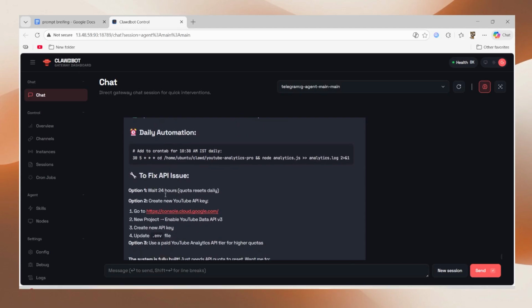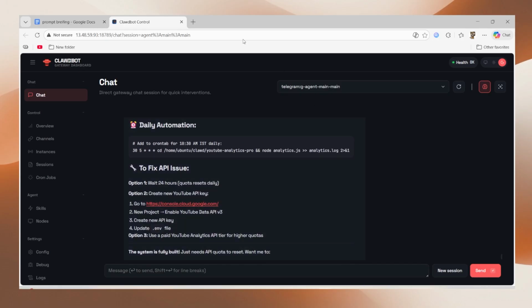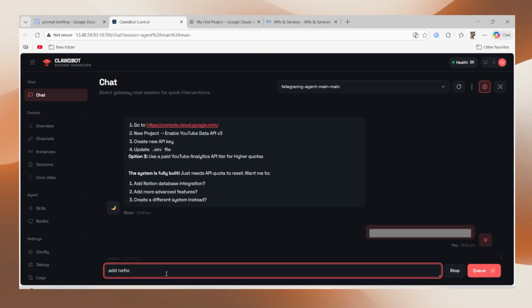And again, it's telling me the system is fully built, it just needs the API key. Do you want to add a Notion database integration or add more advanced features? So I will choose to add Notion, or you can build your own customized website as well with the graphs and all of those things.